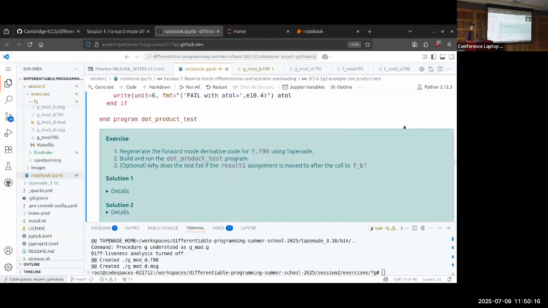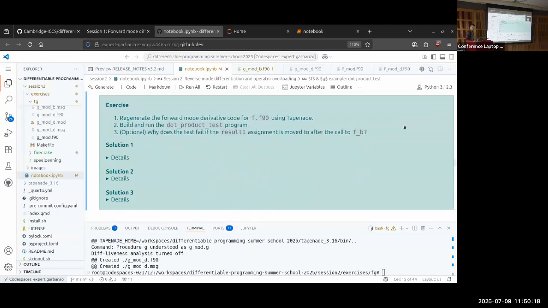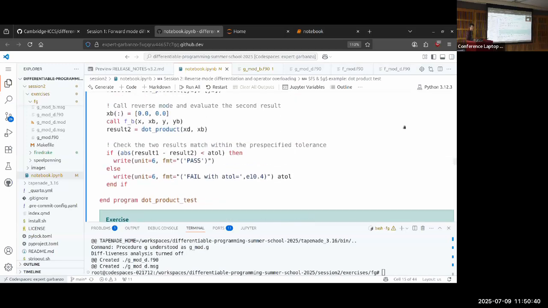So we'll give a few minutes for this exercise. As I said, you'll need to regenerate the forward mode derivative for f. And you'll need to build and run the dot product test, which you just need to type make dot product test. And then if you finish that and you've got a bit of time, then you can play around with moving these lines of code around and seeing why sometimes things break.